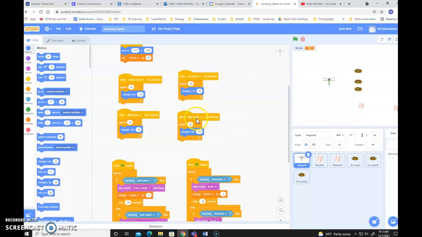Oh, but you know what? I didn't change the arrow key. We want the left arrow key to move us to the left. So now, right, left, up, down. Remember that if it's a negative in Y, it's going to go down. If it's a negative in X, it's going to go to the left.